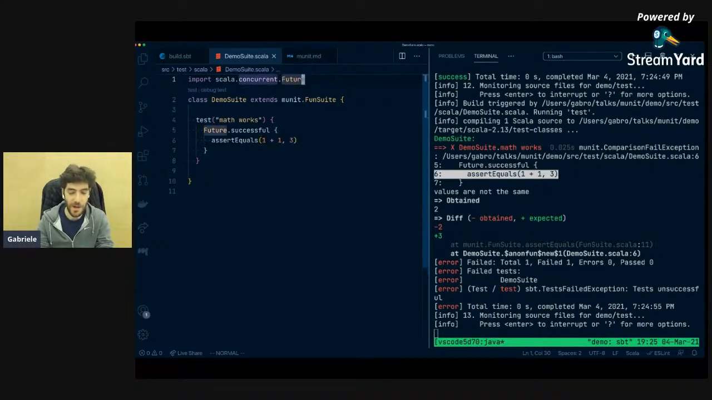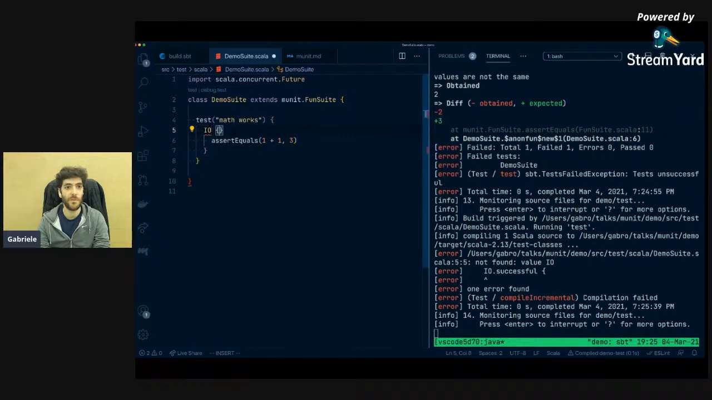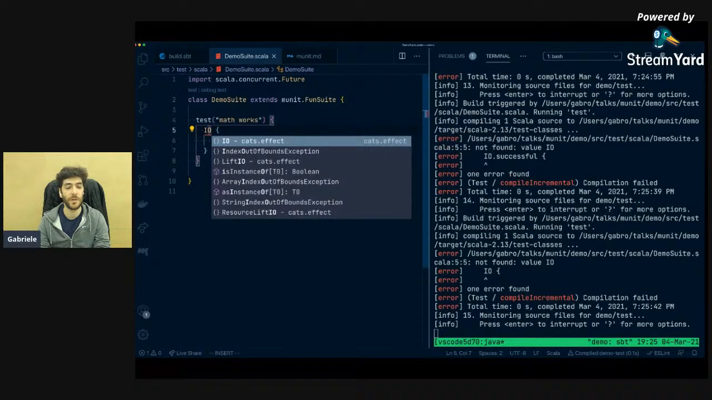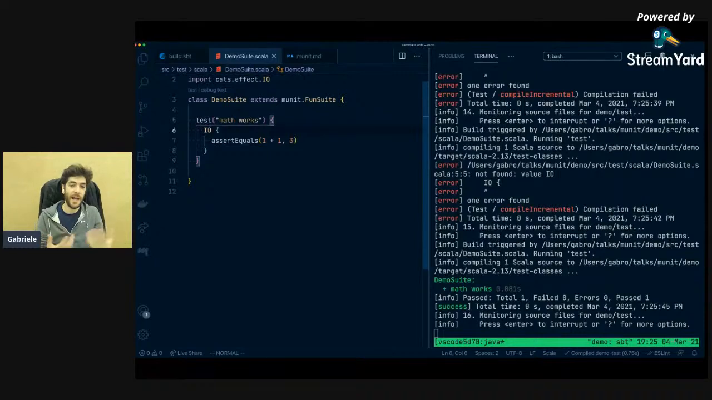Suppose you are now writing something using IO from cats.effect. Cats Effect IO is, again, an asynchronous data structure, but it doesn't run right away. It just describes a computation that you then need to run. So if I do something like this, you would notice that it's unsurprising that these tests pass, because we would never run this IO. We would just return this IO to the test, and the test will happily swallow it and do nothing.